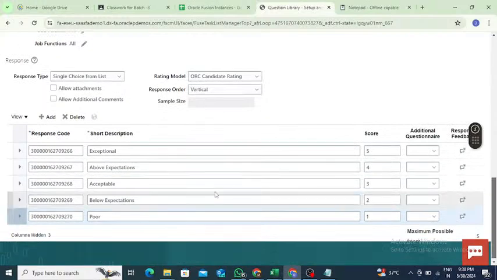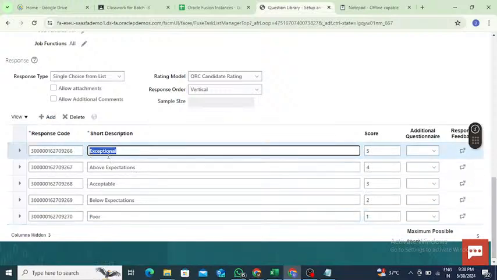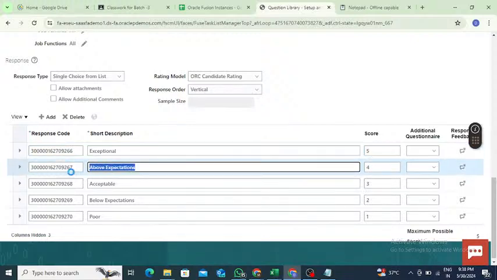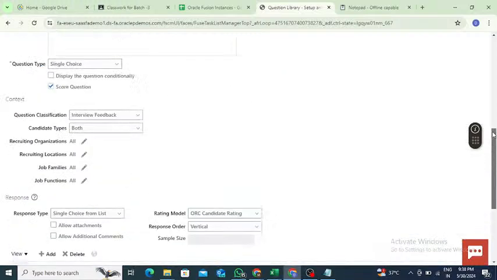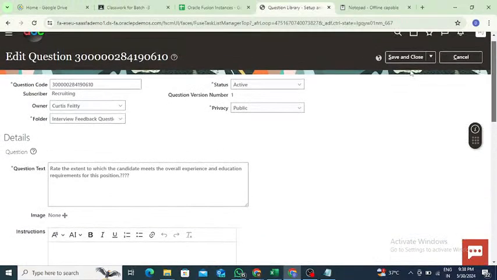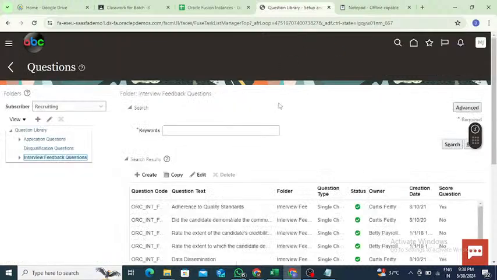Again for the single choice, they have given some parameters: if someone has chosen this description, then give this score. Based on the questions and the scoring, they are giving interview feedback, and all of that can be configured. So this is one section. Question library is where we are configuring questions.